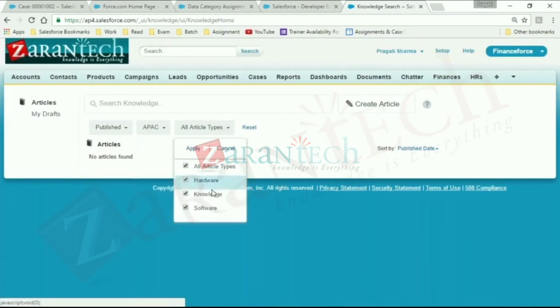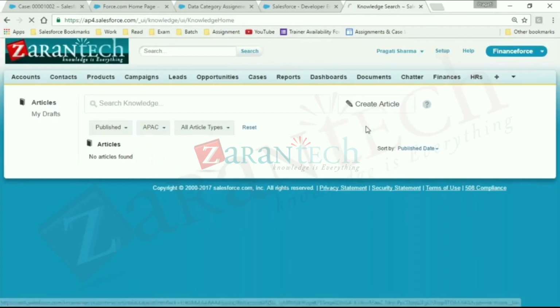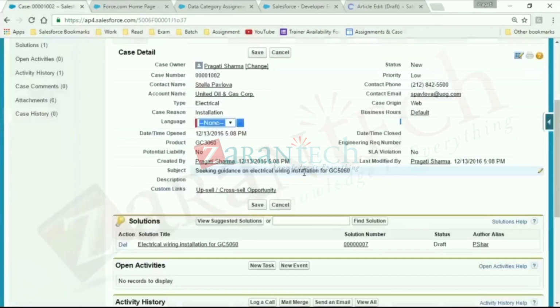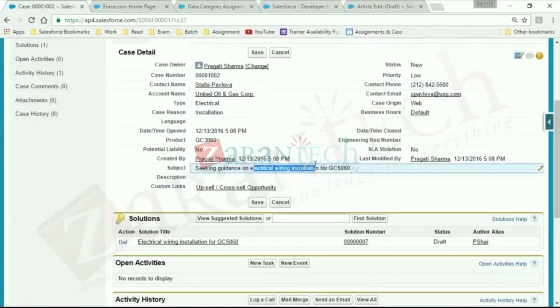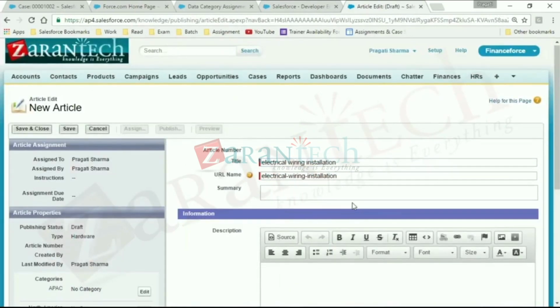Like I want to create one for the hardware. And to that hardware issue, I want to add electrical wiring installation. So I'll add this as title. To the description, I'll add the description that is given. Like here.